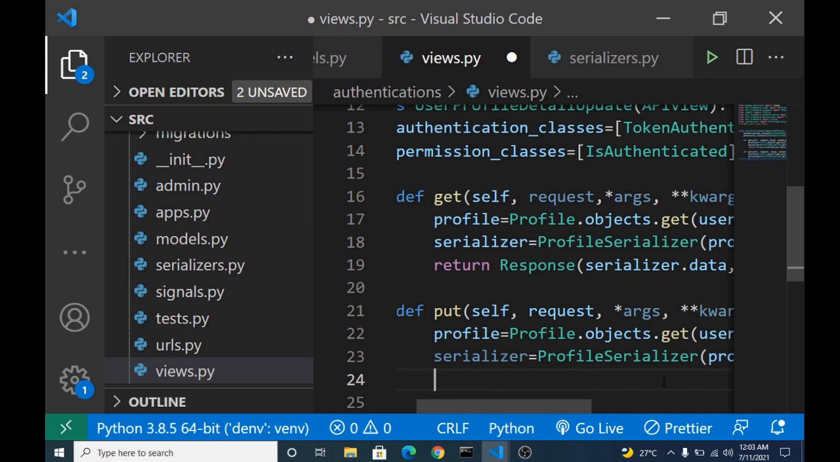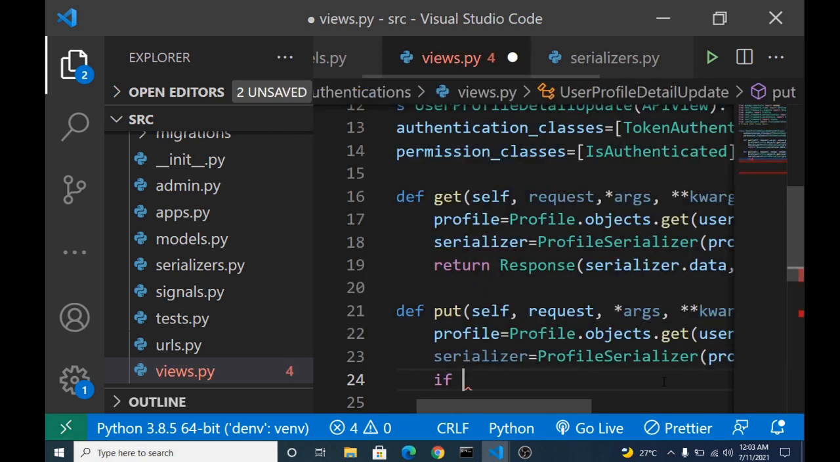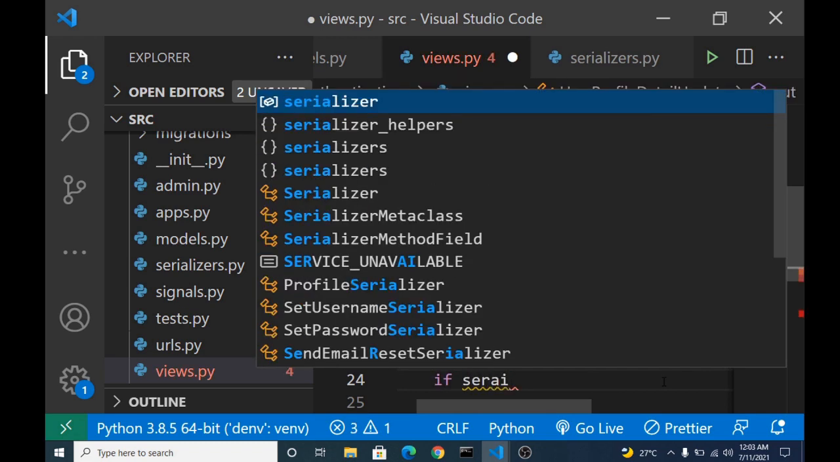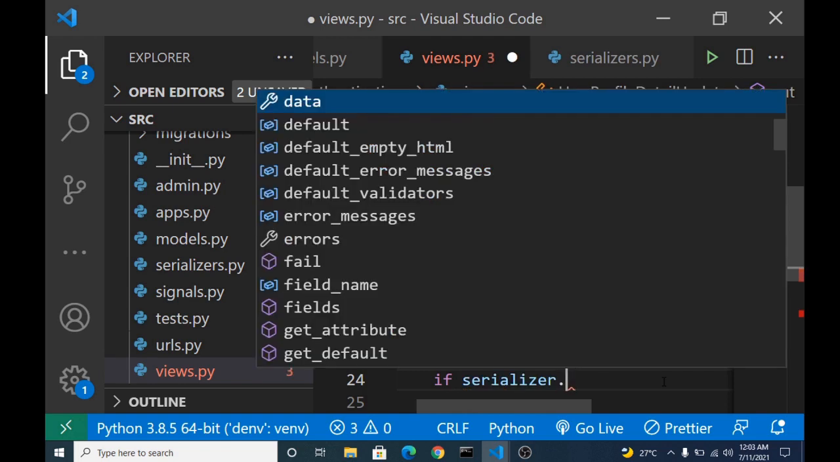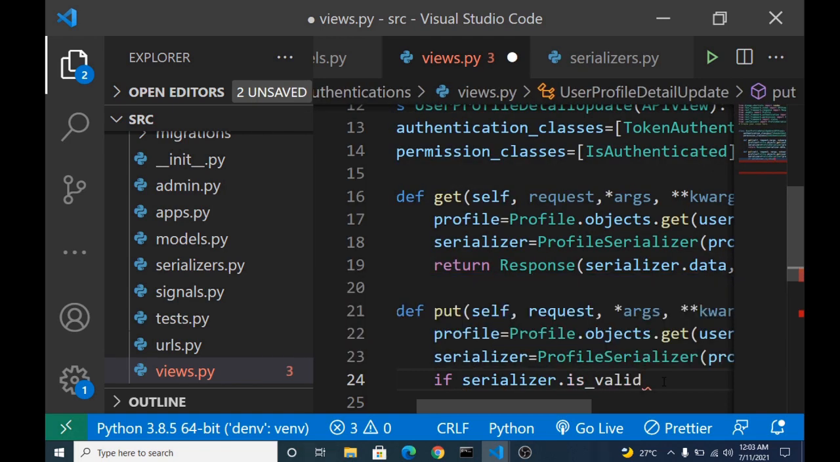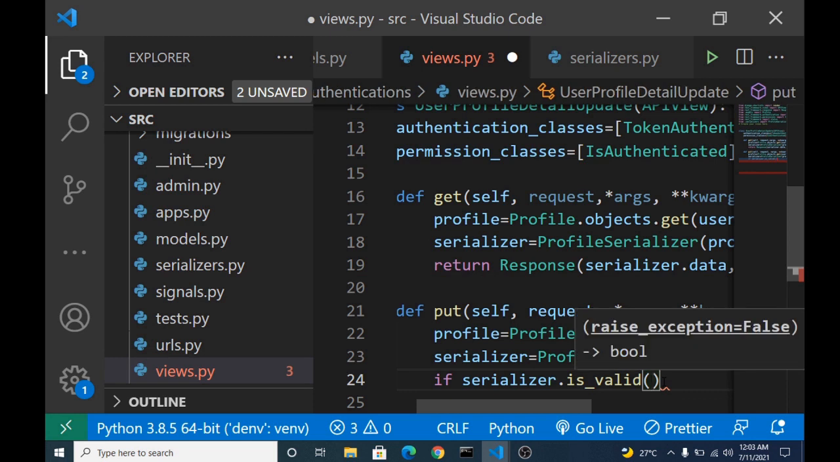Serializer. So in this case, we're going to check if the serializer data is valid. So we'll call the isValid method. Now this isValid method actually calls a validate method. The validate method is the method that actually contains the different validations that will be run against the serializer data.